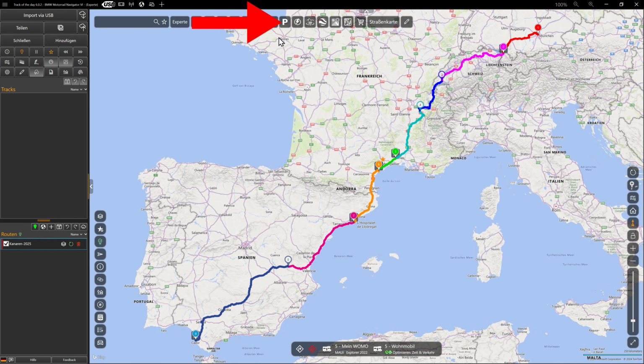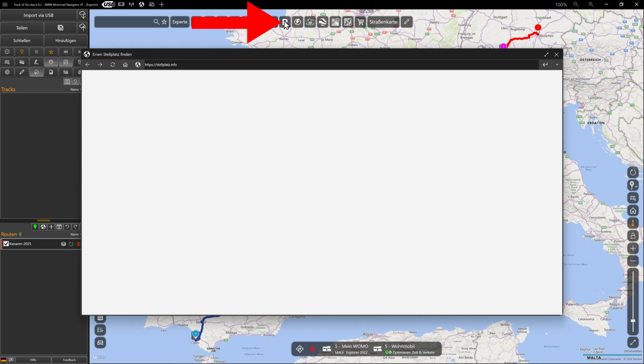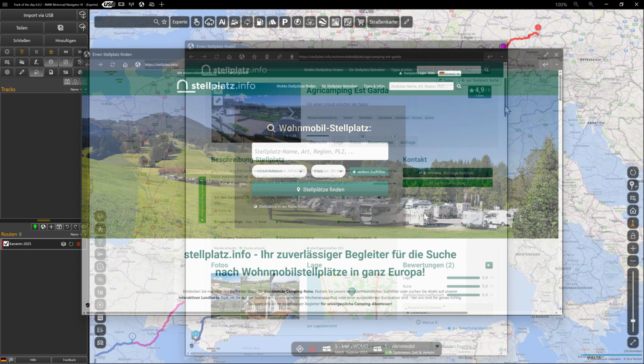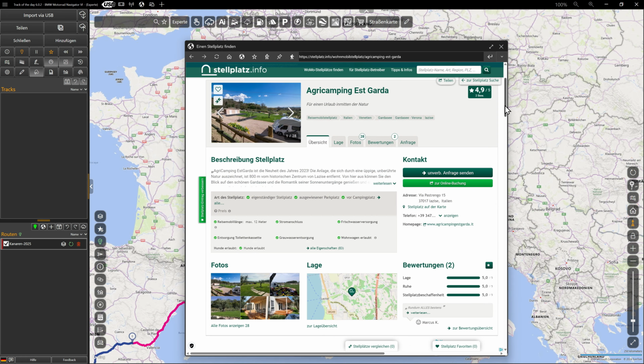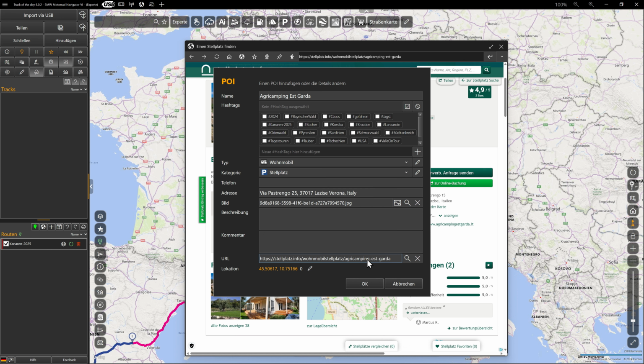Anyone who is traveling with a motorhome knows the problem: you cannot and are not allowed to park everywhere. Depending on the size of the motorhome, the search for a suitable pitch can quickly become a test of patience. Therefore, it is good to choose a few suitable pitches before starting a trip and, if necessary, reserve them in advance.